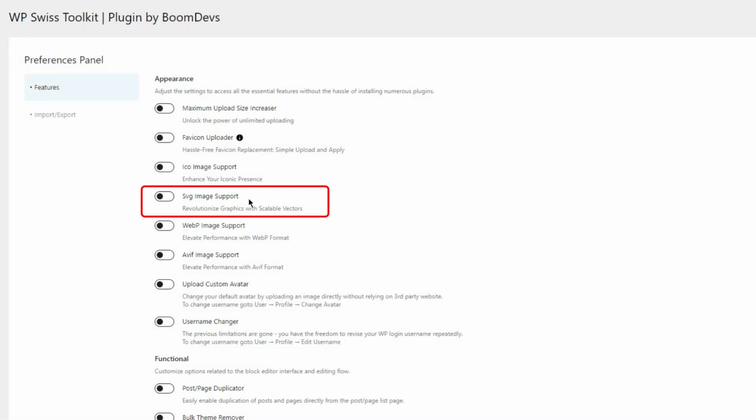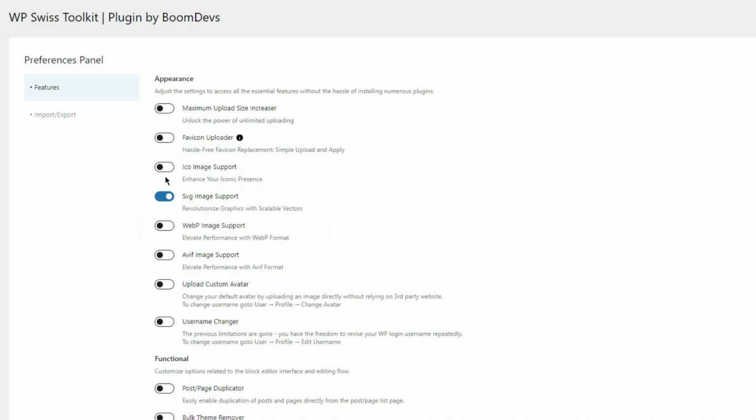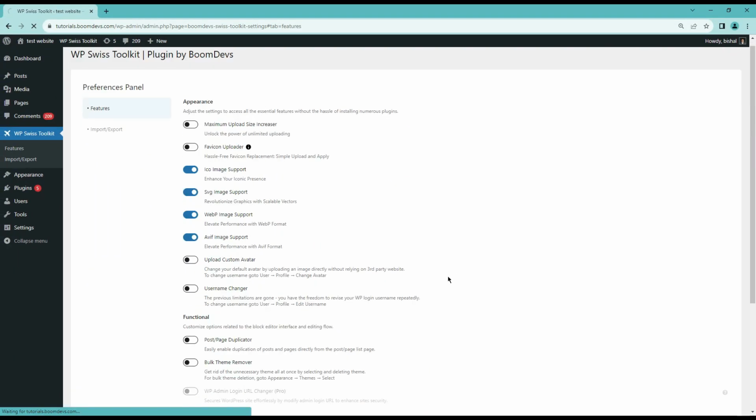Find the SVG image support option and turn it on. Not only SVG image support, you also get some other options like ICO image support, WebP image support, and AVIF image support. If you need to upload these files, then you can turn on these options. After enabling the required options, click on the Save button.